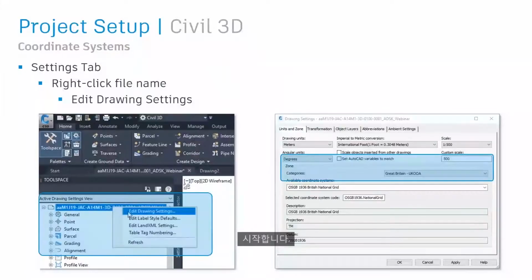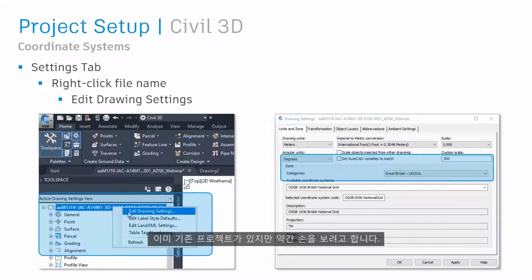So we'll start at the beginning. We're going to start with a new Civil 3D project. In this case, we do have a project already existing, but I just want to do a little bit of housekeeping up front. What's some of the most important aspects we need to look at when we're setting up a Civil 3D project is we need to be very conscious of coordinate systems.